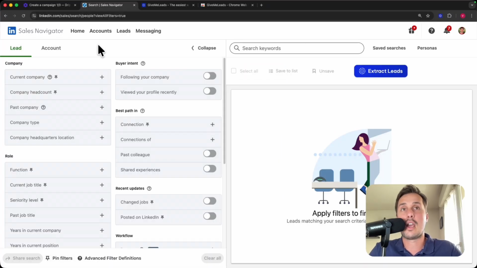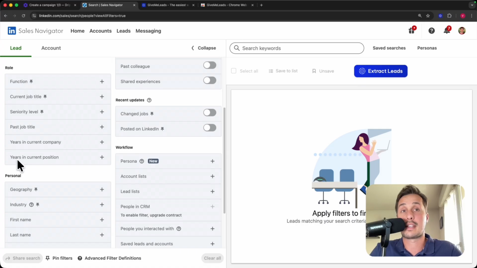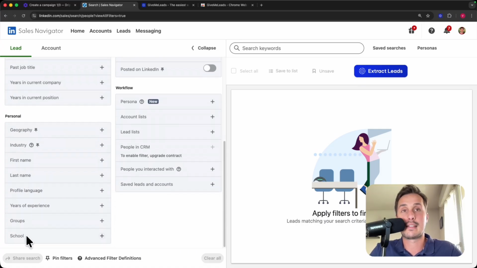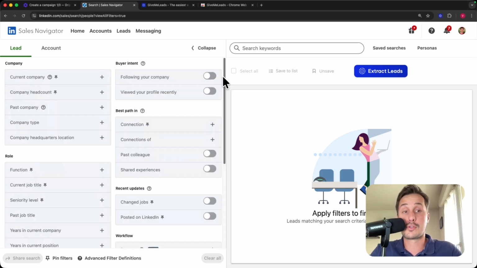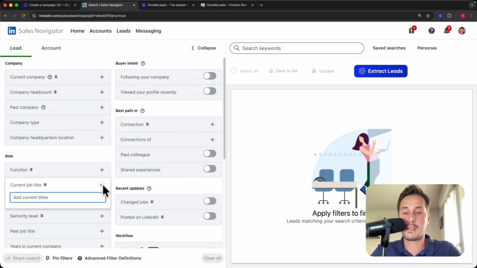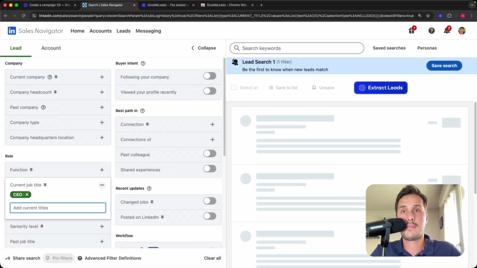So it's basically a LinkedIn paid plan and you have access to the LinkedIn database. Here you see on the left all the filters that I can use to identify decision makers. And here on the right, I will get my results, so my leads. So let's make a search for this tutorial. So let's say that we want to target people who are CEO and founder.